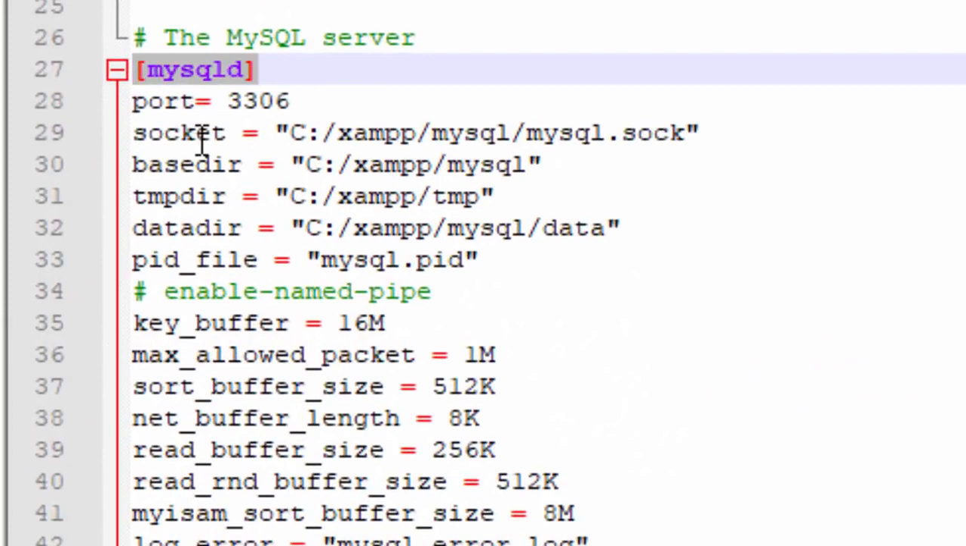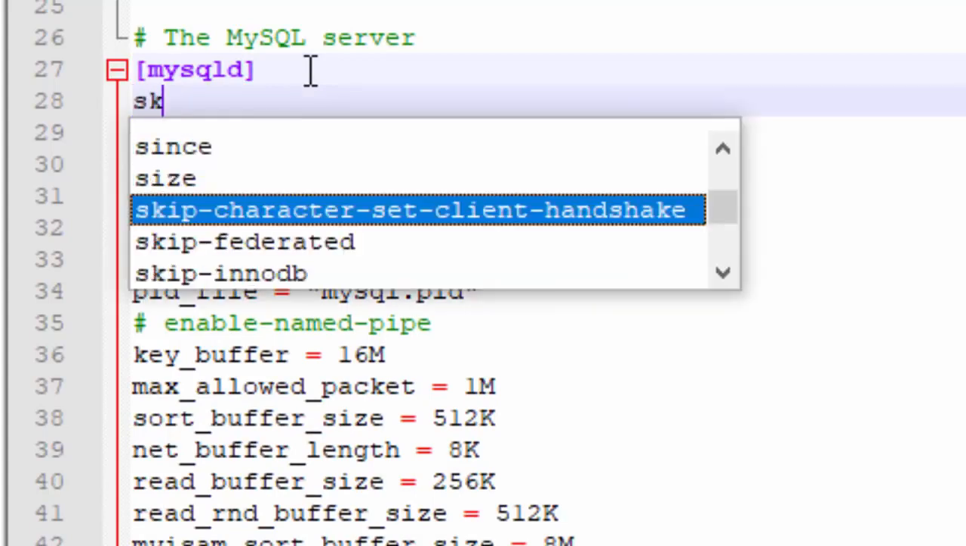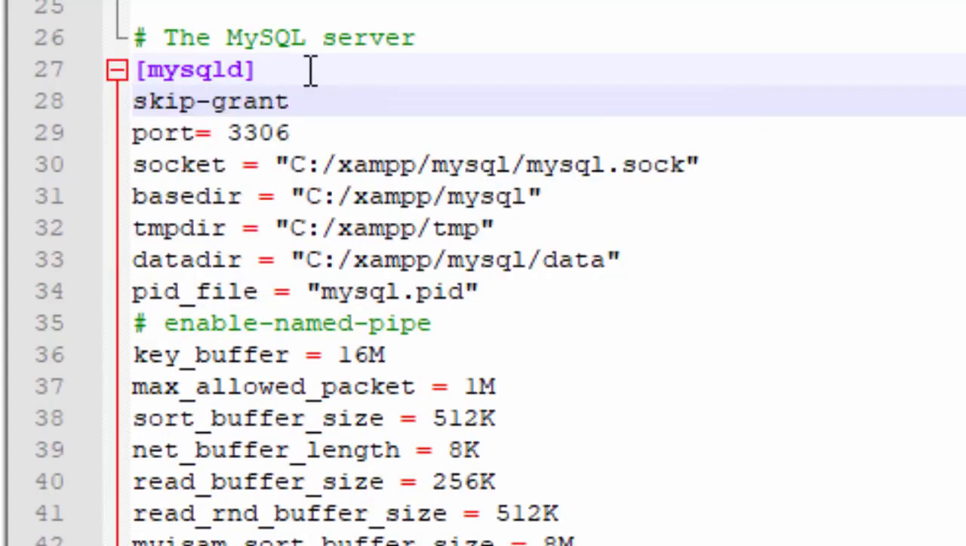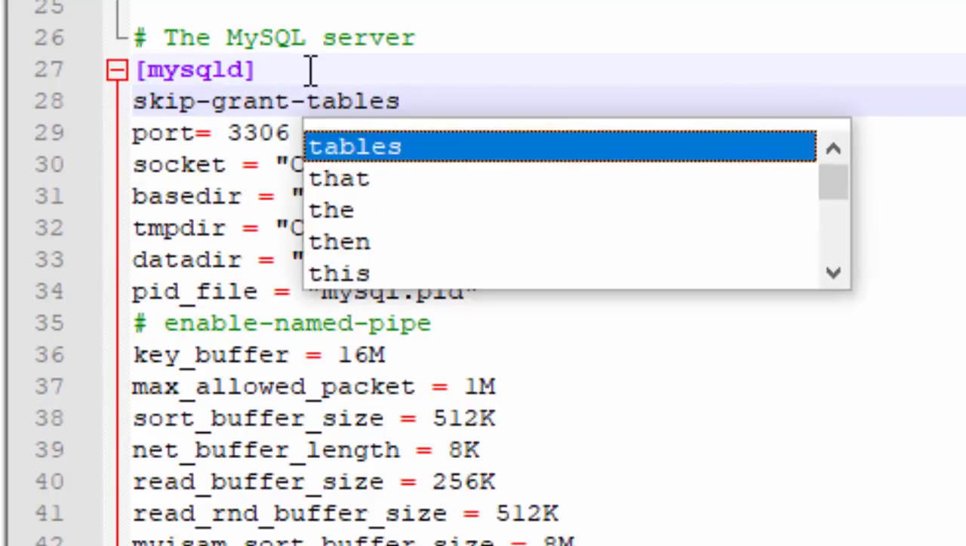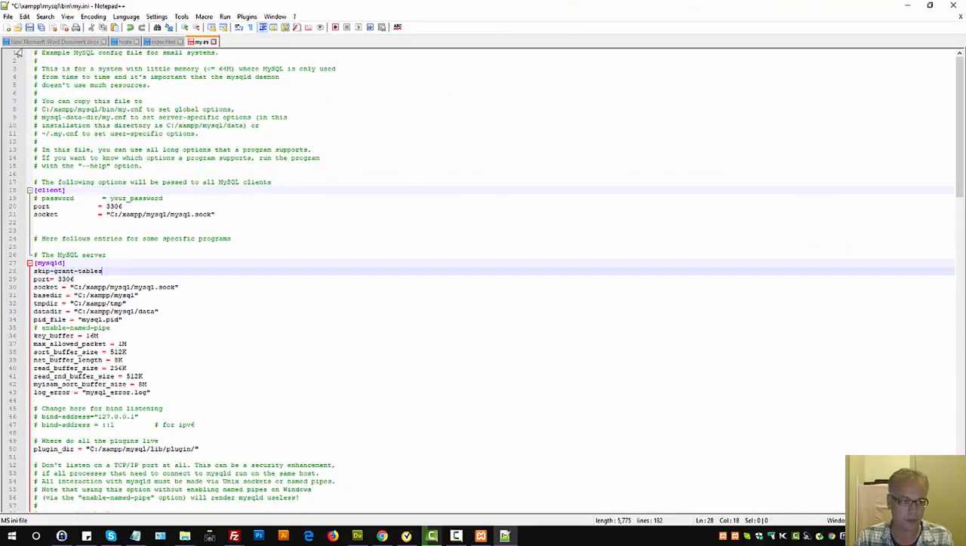Simply locate mysqld within brackets and just make a row underneath it, and just write skip-grant-tables. Okay, so let's do that. We can save the document. So we've just edited my.ini.